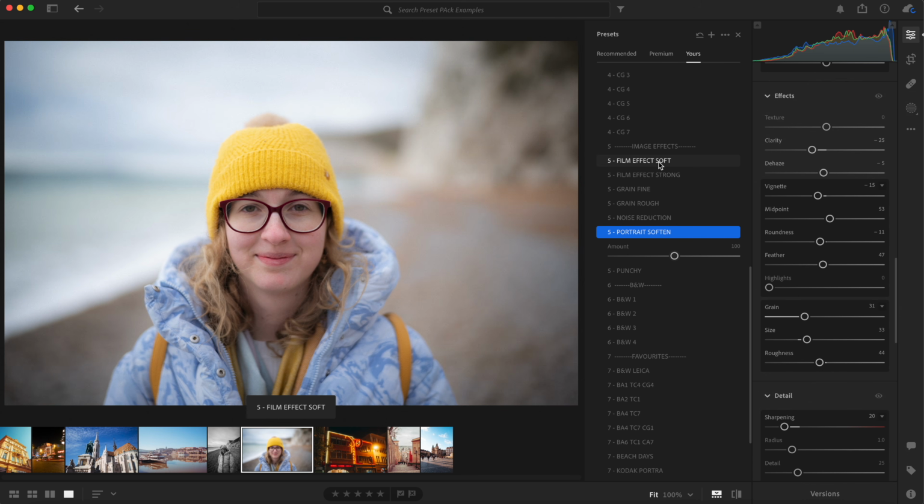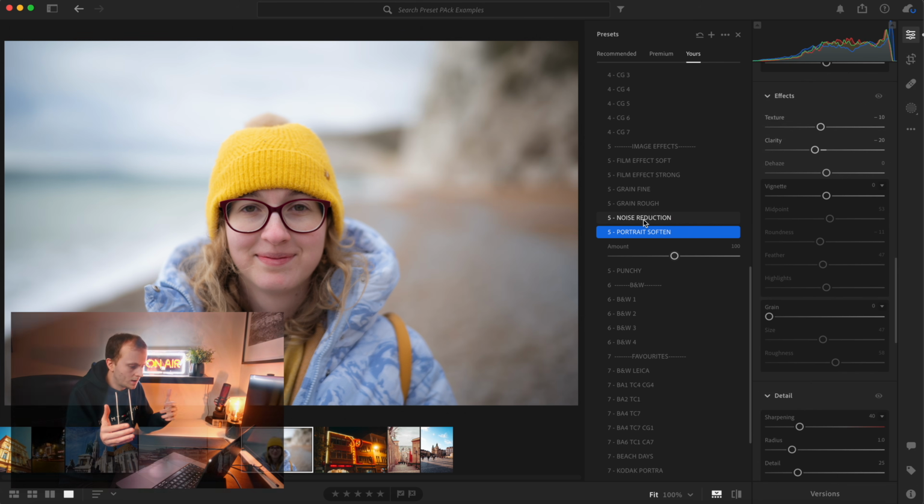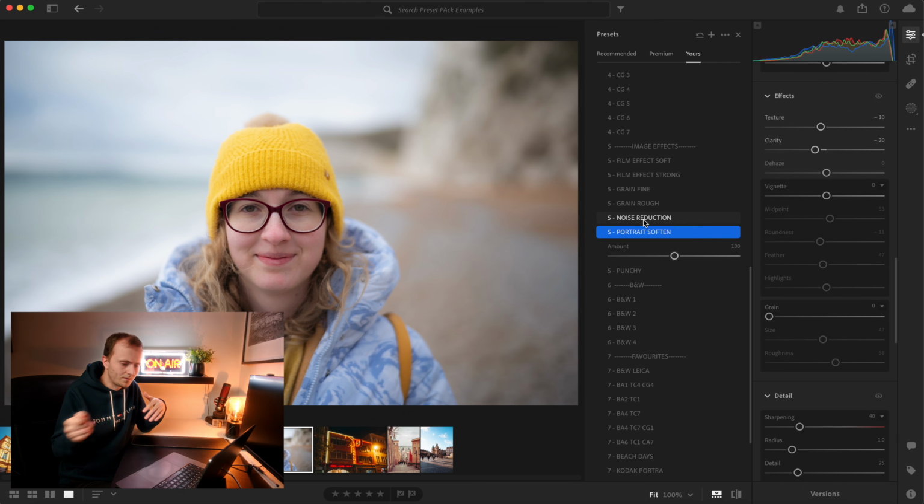There's some other things in here as well that make your images look a little bit more like film. Sometimes there's some noise reduction settings in here as well if you've got a really noisy image and you want it to reduce down the noise, but you want to have it on a bit of a slider so it's affecting more than just one tool.